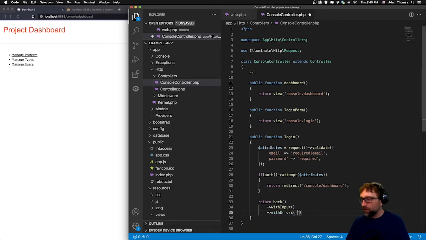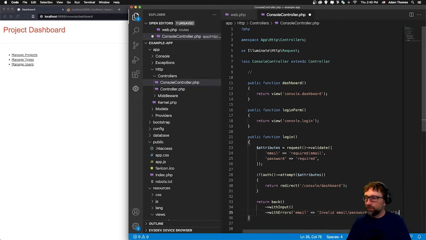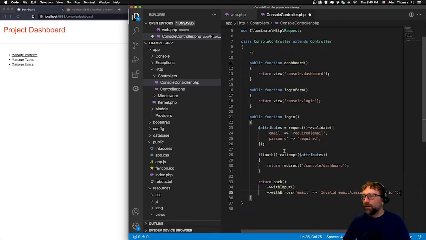So I'm just going to include one error for email that says invalid email/password combination. And I've got an error there. Oh, just missing some brackets in my array here.